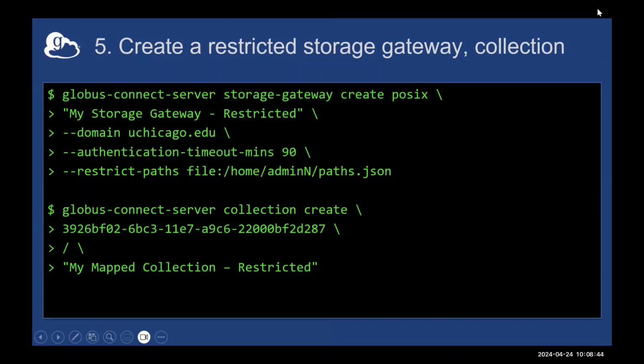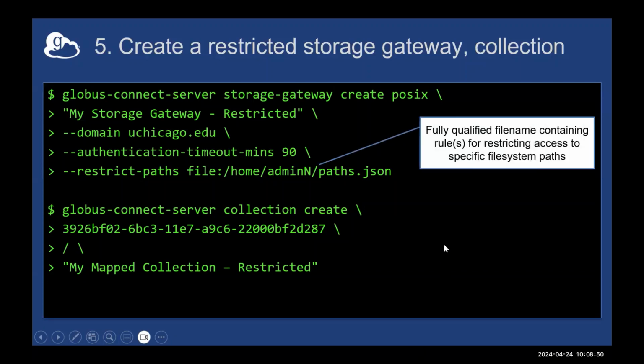So let's go to our terminal. The important part when you specify it is that it has to be a fully qualified path, not a relative path or anything. And there are other options for specifying restrict paths.